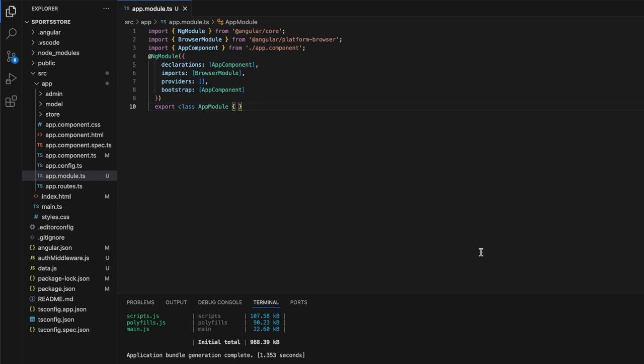The imports property tells Angular that it should load the BrowserModule feature module, which contains the core Angular features required for a web application. The declarations property tells Angular that it should load the root component. The providers property tells Angular about the shared objects used by the application. And the bootstrap property tells Angular that the root component is the AppComponent class.